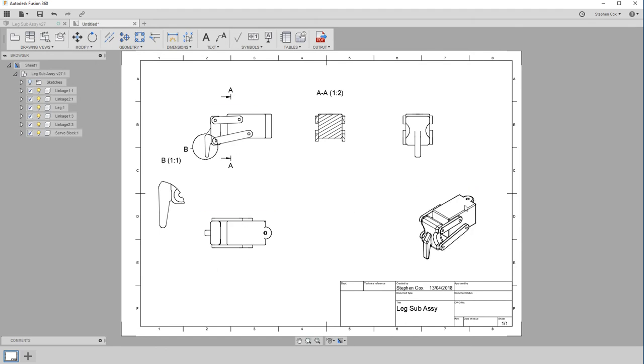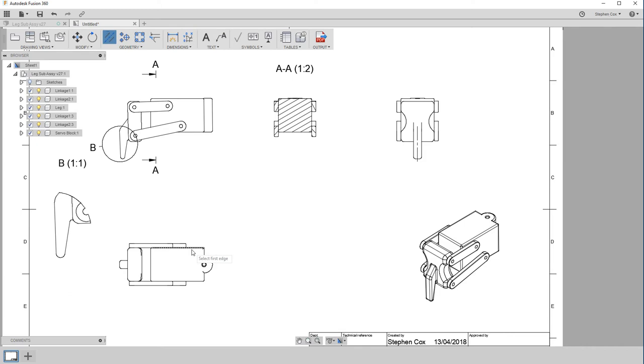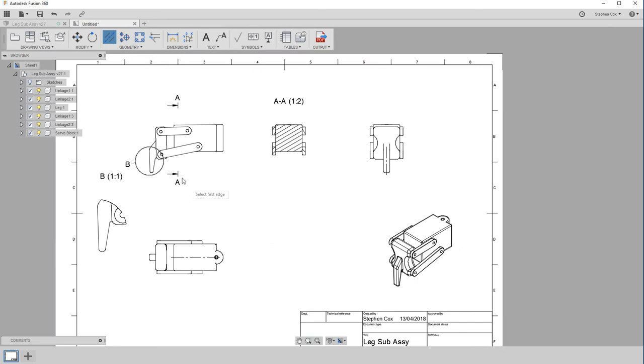So I can move my views around to generate my drawing, and now I can move to this geometry area, and this allows me to put things in such as center lines. So I can click on two edges and it will create the center line between them. So the two sides of the servo block creates a center line through it.